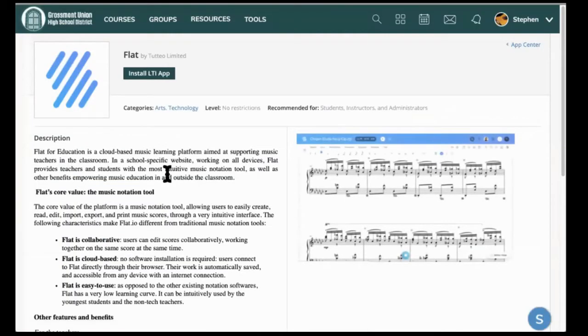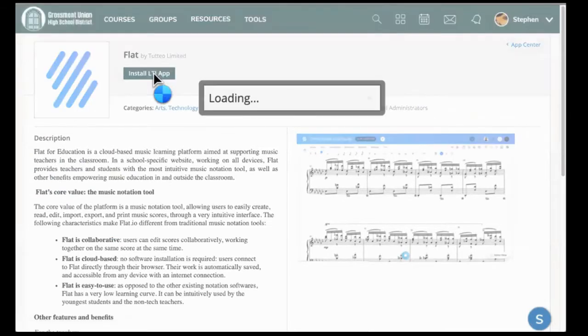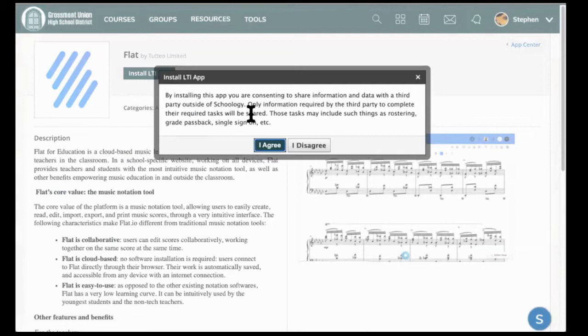And so now we're going to click where it says Install LTI App. Oh wow, I would have never gotten that. Yeah. So basically, Schoology refers to any online tools that already exist that teachers are using, whether it's Flat, Edpuzzle, WeVideo. When they connect to Schoology, Schoology refers to them as LTI apps. LTI just means, what is it? Learning tool interoperability. It doesn't matter what it means. It's just a fancy term for some sort of tool you already use, but we're going to connect it to Schoology. So that's what we're doing here. So we're going to go ahead and click I agree.